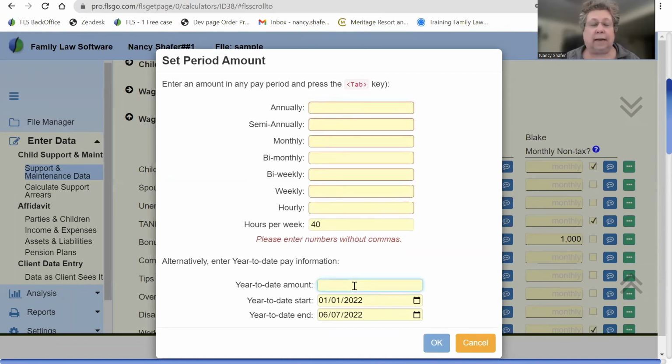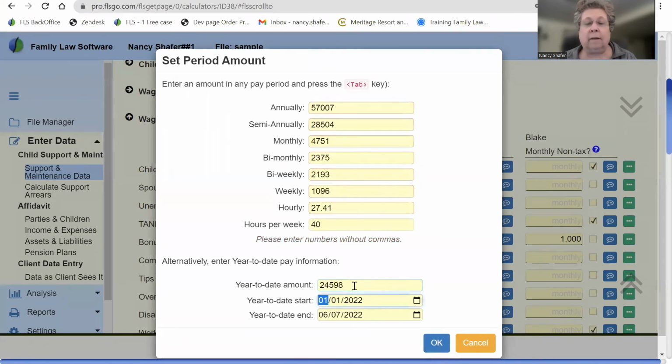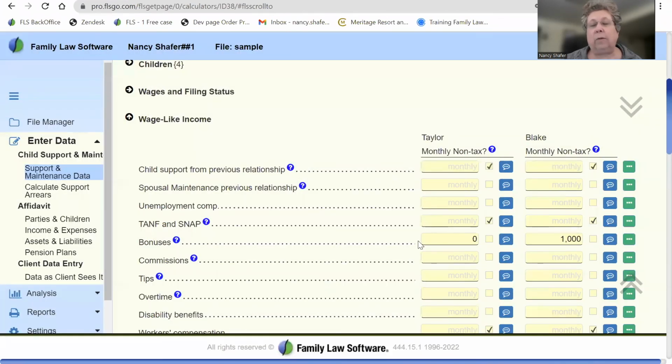Let's say that year to date, he got 24,598, and now it's automatically annualized. It may or may not be accurate when you annualize. Of course, that's always a problem.